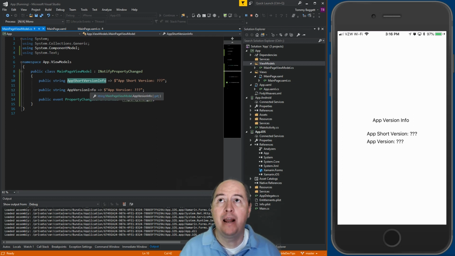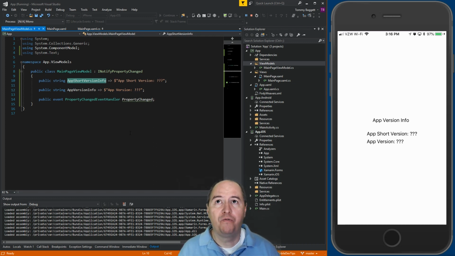All right, I've added the MainPageViewModel class to my view models folder and created properties that we referenced in our main page XAML view class. For now, it's just static text that says app short version followed by question marks and app version followed by question marks. I also added the Fody Weaver for PropertyChanged so that it's going to take care of handling the boilerplate code for the INotifyPropertyChanged interface.